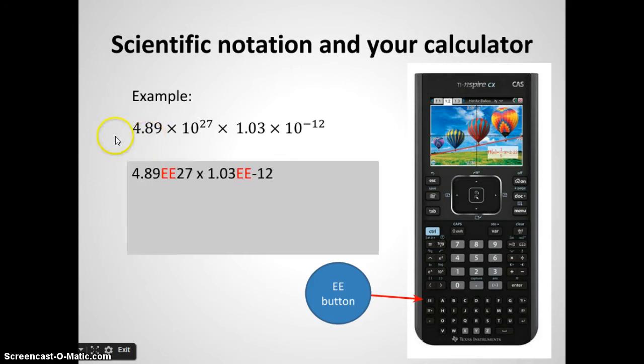When you're using the calculator on your screen, you will write the number 4.89, and then instead of writing times 10 with a caret, that sometimes you did that before, we're going to switch and use the exponent button, which is EE. So we will substitute times 10 with the exponent button and then write the number right here, 27. And then you click on the times button and then do the other number, 1.03, and then EE and -12. Remember to include the negative sign if you have one in your exponent. And that should give you your answer.